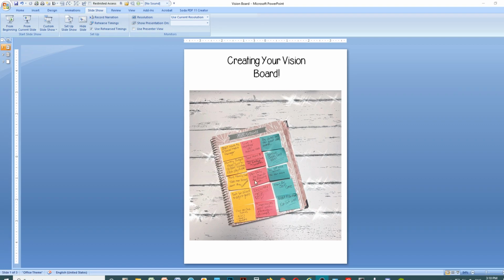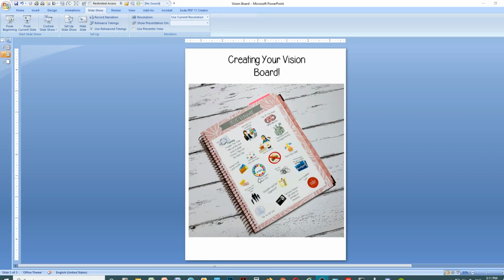And the great way with the design of this vision board and using it in PowerPoint is the fact that you can actually change your vision board as you go throughout the year. The other thing that I really like about this is the fact that not only is it in my planner, but I can save it as an image and use it as my desktop.